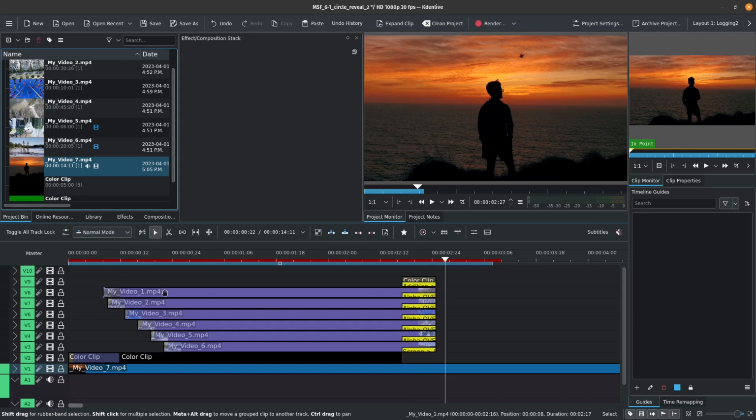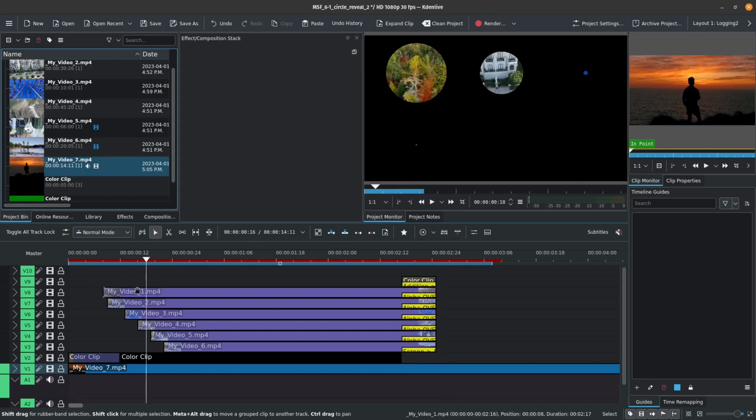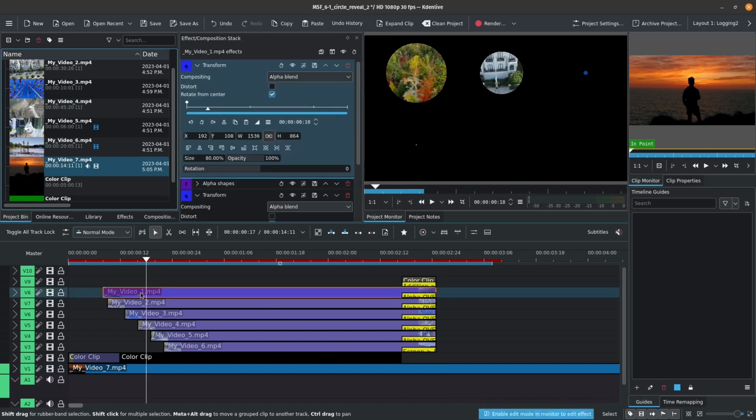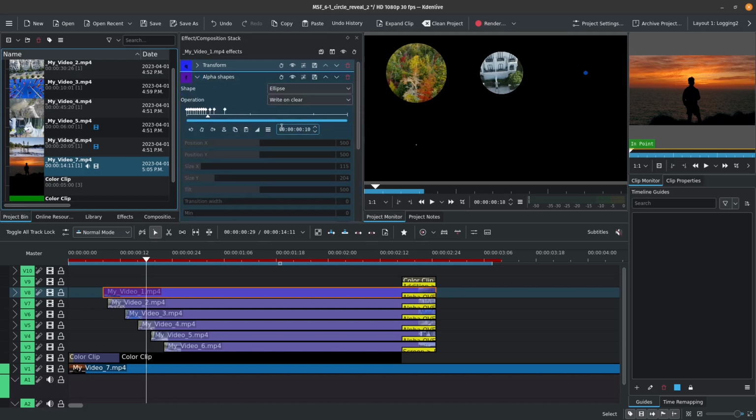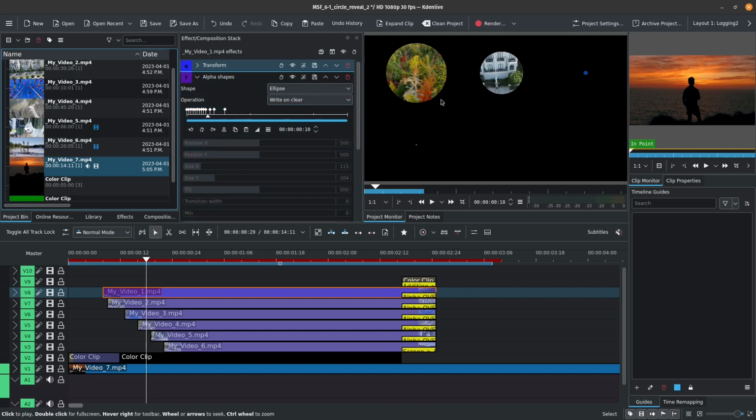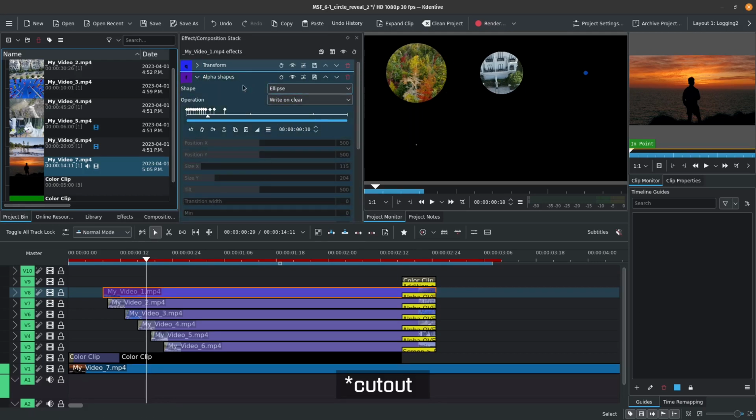All right, so here's the breakdown of the individual video tracks. Each video track has 3 effects in it, 2 transform effects and 1 alpha shape effect. The alpha shape effect takes care of the circular shape here. It's a normal alpha shape effect with the shape of ellipse, and it's keyframed to basically start with a very small circle which becomes bigger and bigger over time.